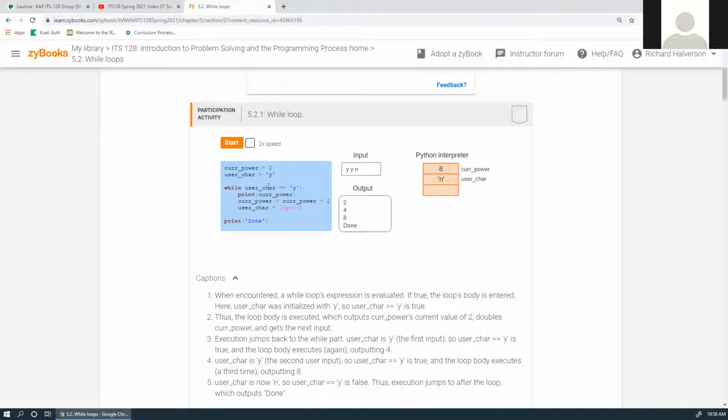So print the current power. It's going to print this. It's going to print 2, and then it's going to multiply that by 2 and read the next one. And so the way this is going to work is as long as the user inputs a Y, it's going to continue to double this cur power variable until the user inputs an N. And when the user inputs an N, this expression evaluates to false, and it comes down, skips out, and prints the last thing.